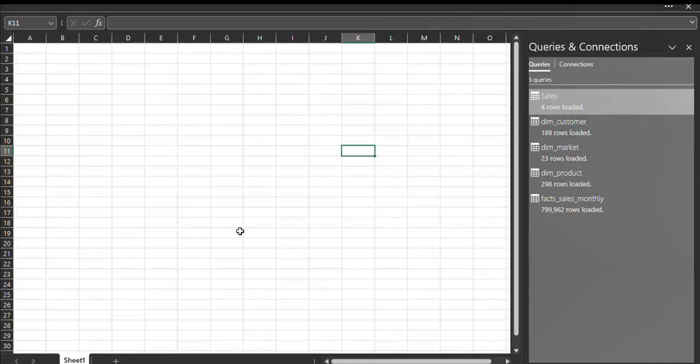Okay, so everything is done now. All these things are being loaded. Yes, but with sales, we don't need it. Okay, fine, we need it as a query, but we don't need it to be part of our data model.